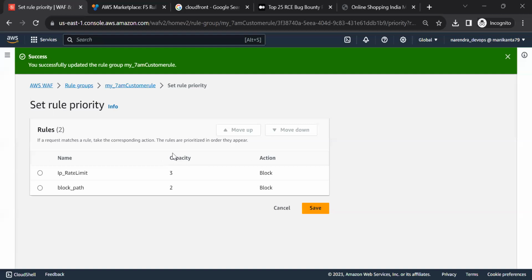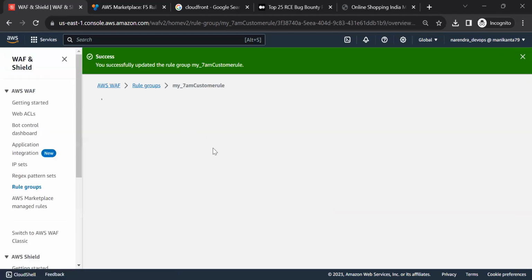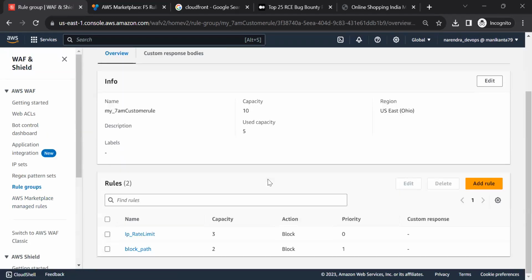So like this, I have two rules, and these two rules' capacity is this, and I have added these two rules into my rule group here. Okay, now this is my own rules here.